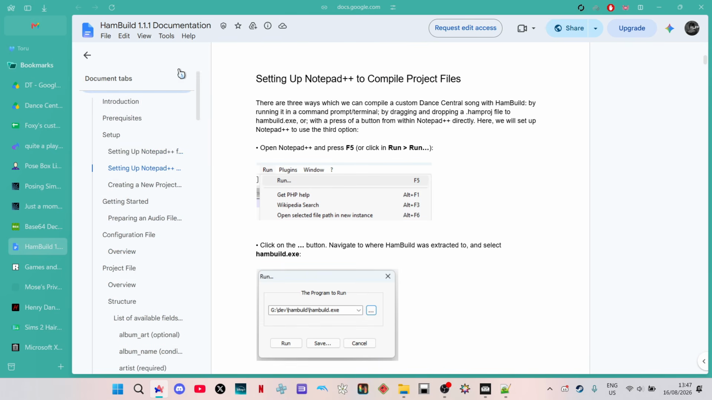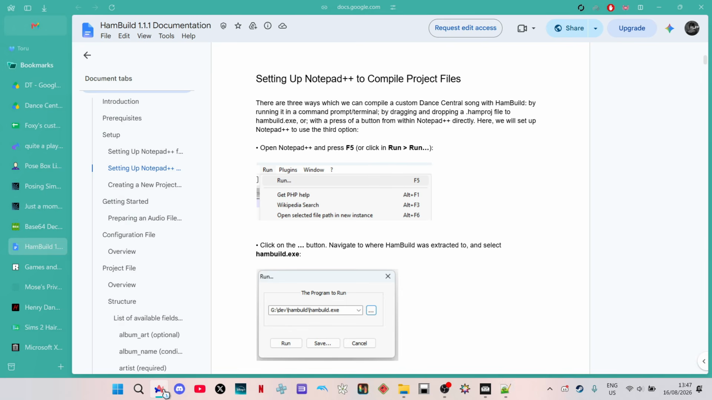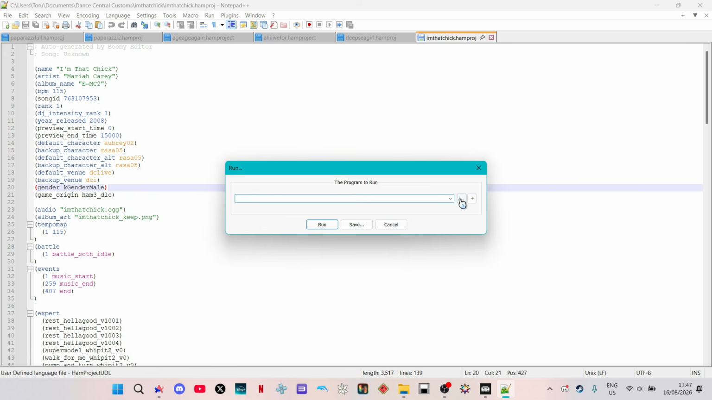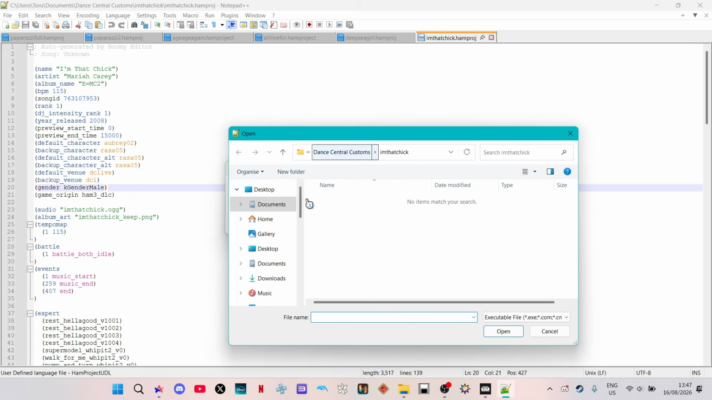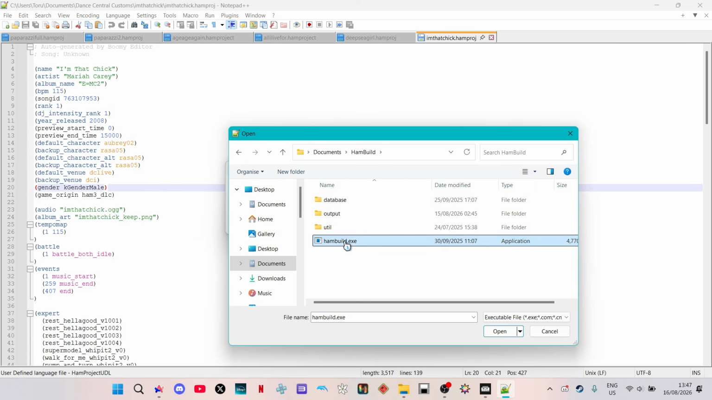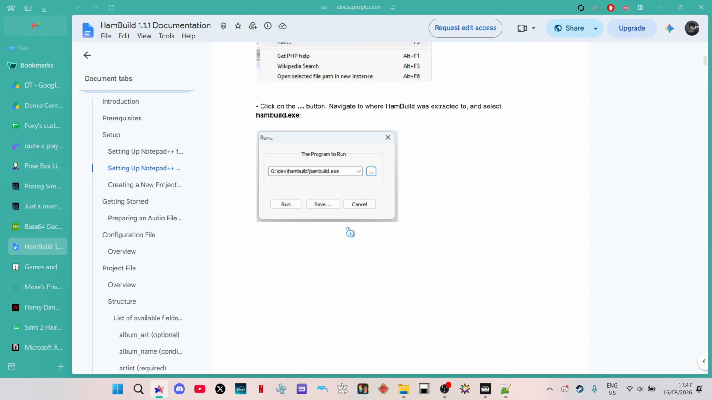After that, we're also going to want to go into run and go to this right here. You're going to want to find your Handbuild exe. So we're going to click the three dots, find your Handbuild exe right here, and do that.